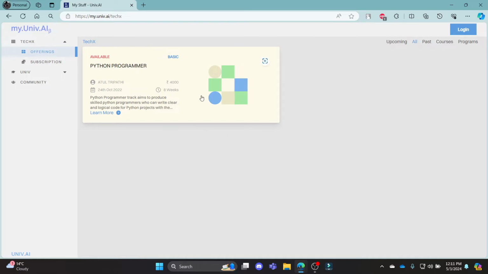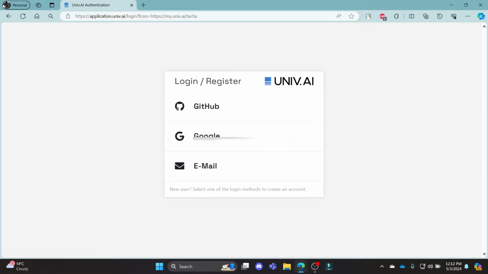It will take you to the official login page of Univ Ai, where you can see that you can learn a lot of programs and a lot of subscriptions using Univ Ai. So to log into your account, go ahead and click login, which is on the right hand side, which you can see over here. After you click login, you can log in using your GitHub, Google or email address.